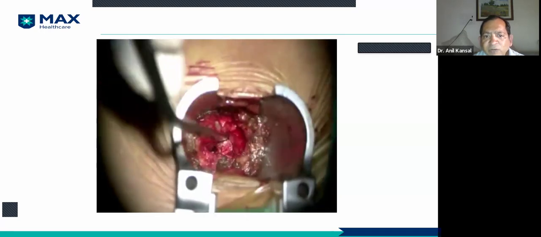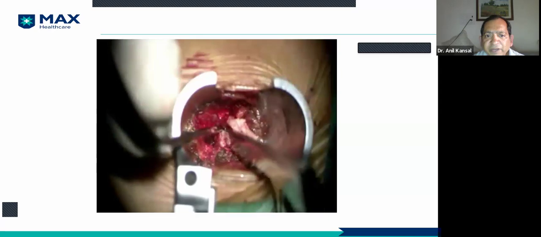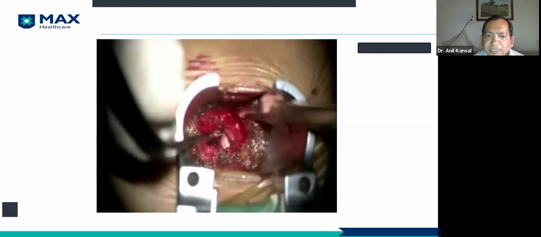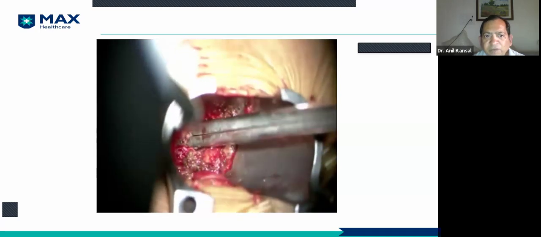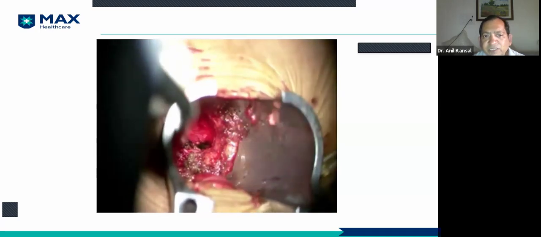We have opened the annulus of the disc. Now we are removing the disc which is compressing the nerve root. Now we are removing the extruded part of the disc, which has gone below the nerve root. After removing the disc, the patient usually does well.